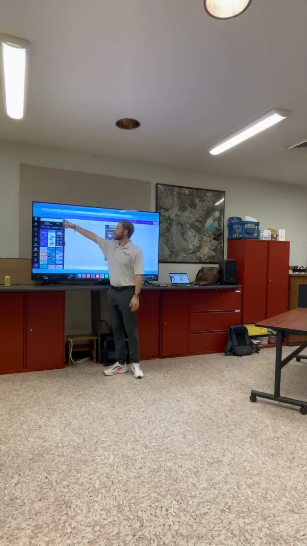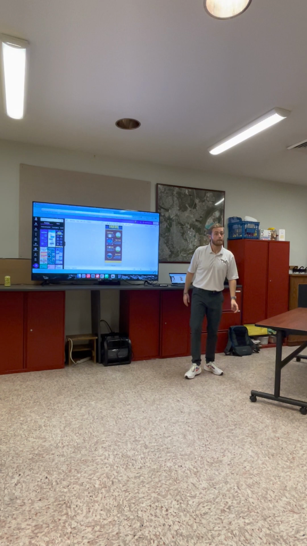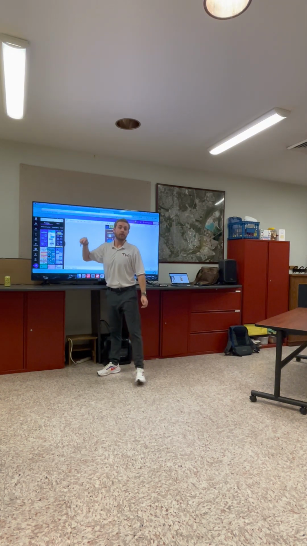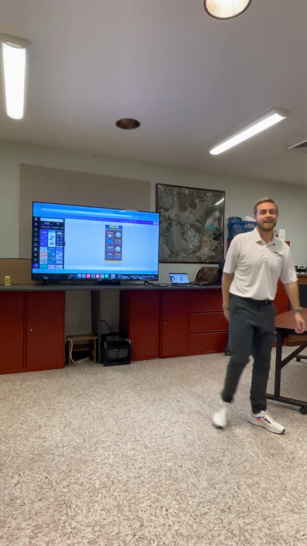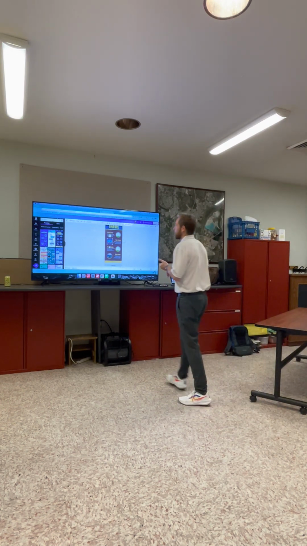Also, if you ever mess anything up, right here, there's an undo button. The undo button's awesome. It's like a back button. Yeah, that's a lifesaver. It was small, but I did this twice.